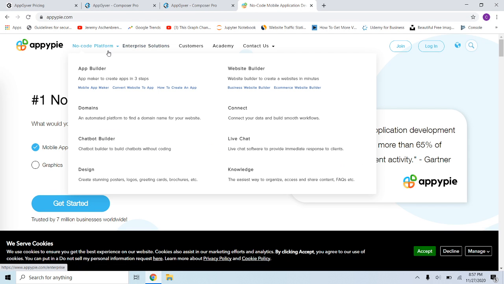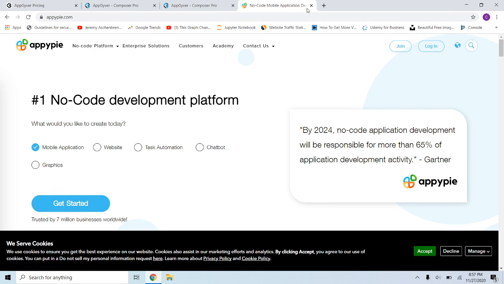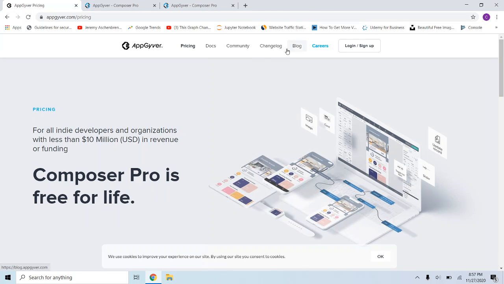So you can look at the pricing for AppyPie if you want in your own time. It's a great platform, but it is a little pricey. So what makes AppGyver free? Honestly, this is probably the only one that I've seen that would allow you to do this outside of one other company that uses your app. They advertise on your app and then they split the revenue generated from those advertisements with you.